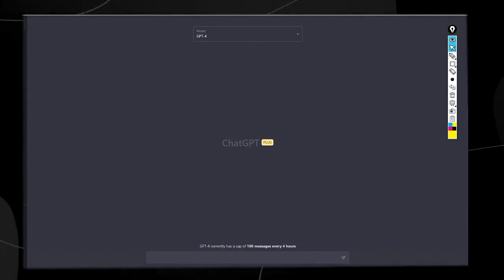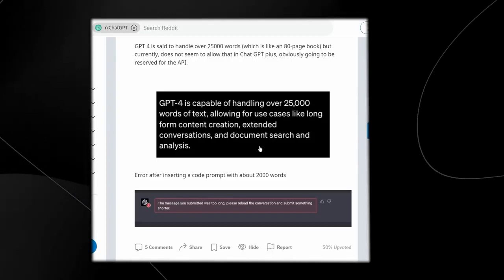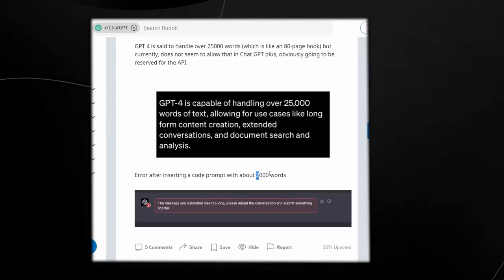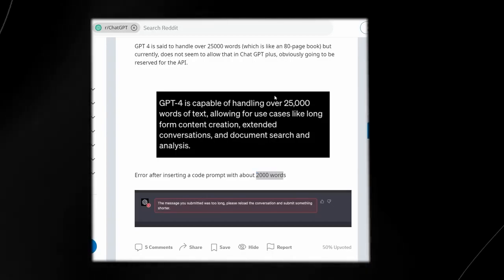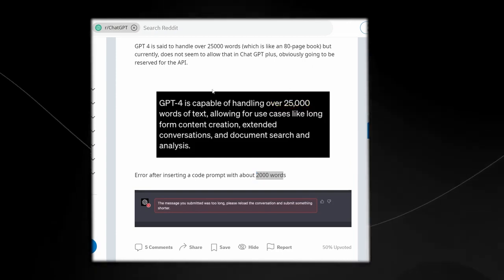So of course you can see that there are many things that you should know about GPT-4. GPT-4 doesn't really allow you to create a prompt with more than 2,000 words. Currently, we did see that longer input advertised, but this is going to be something that is reserved for the API.